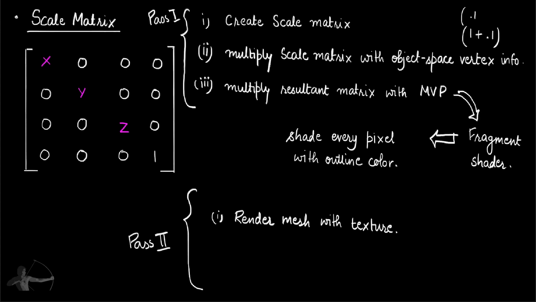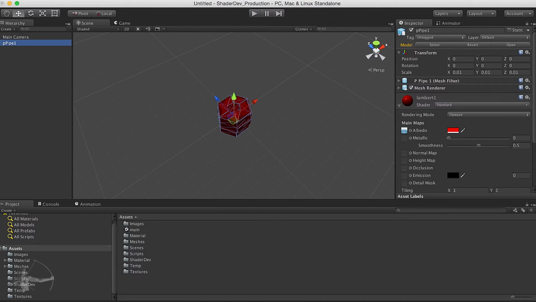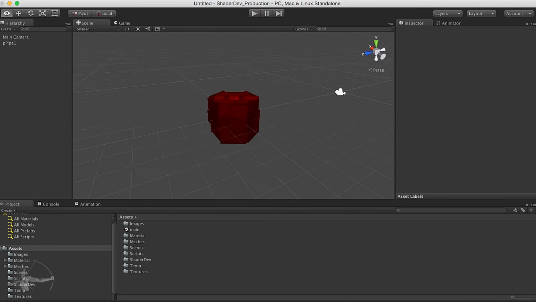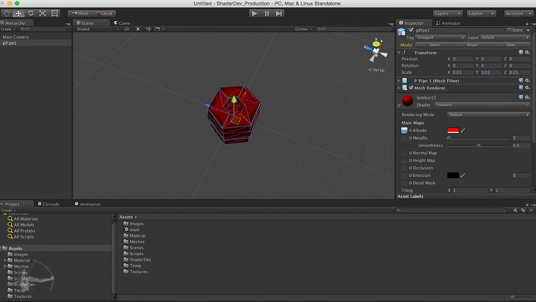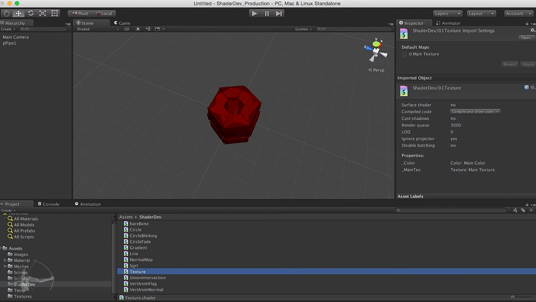To write the shader, we will get back to our Unity project and start creating the shader. So I have brought in this sample object on which we will be applying the outline shader, and because I have brought it in from Maya, Unity has applied the standard shader on it. In order to create our own outline shader, we will go to our shader dev folder. We will use the texture shader to create this outline shader, because, as we understood, one of the passes will be rendering our mesh with the texture, and we can use the direct code that we wrote for this shader for this particular pass.